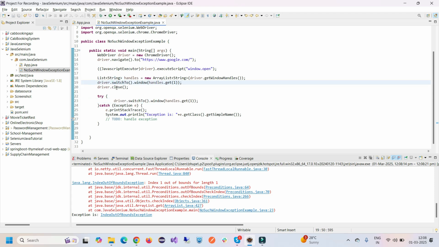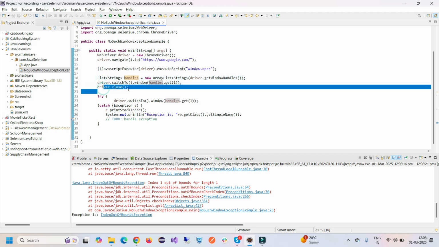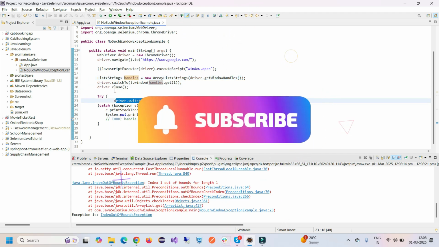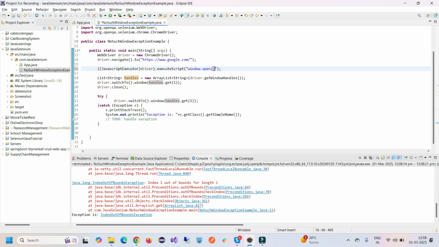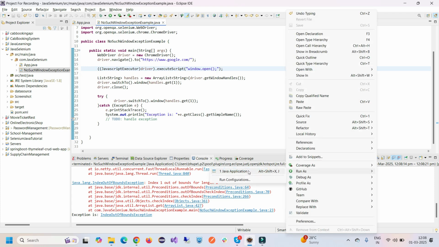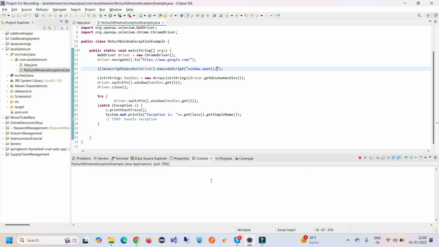So before closing, I'm going to interact my driver with this handle that is available on index 1, and then I'm going to close it, and then again I'm going to interact with it. At this time it will throw an exception because it's already closed. And to open a new tab, we can use the function, right? window.open, that is a function. Okay, I just rerun it.